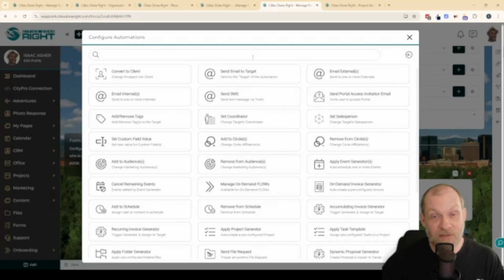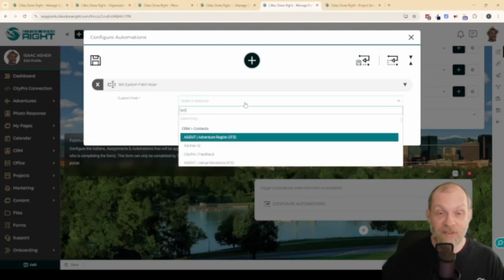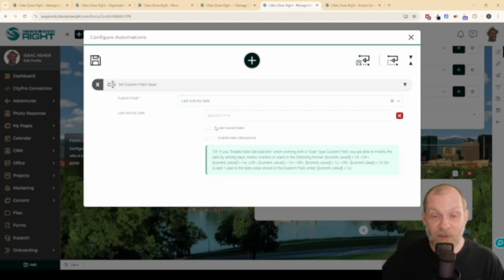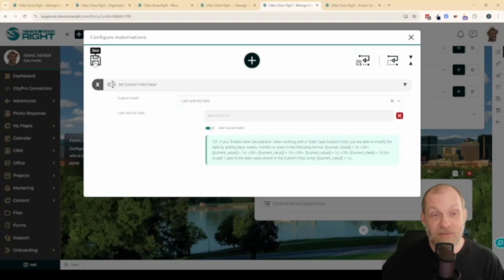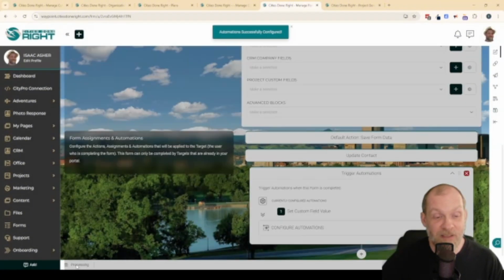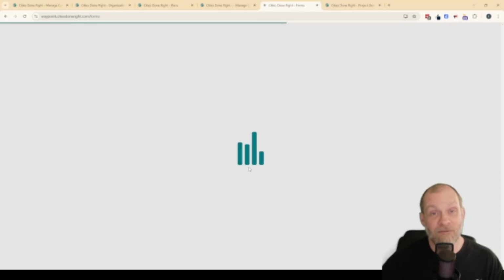And again, this is going to be just like everything else that we've set so far. We'll set the custom field value of last activity date, and I'll make that to the current date. We'll save the automations. There we have that, and then I'll save the form. And that's how we work with update forms.